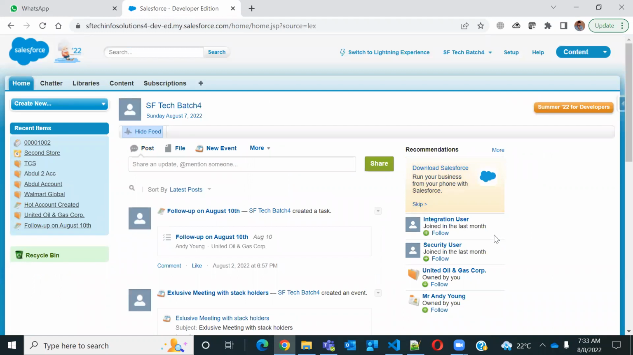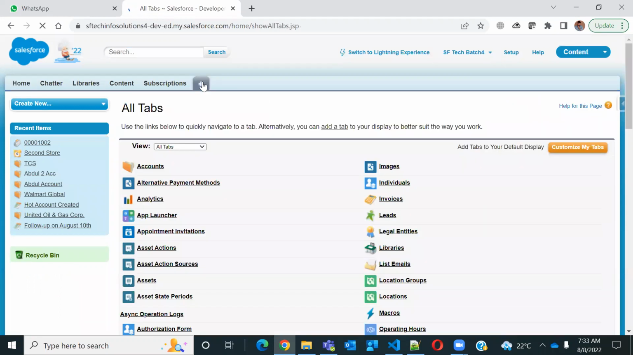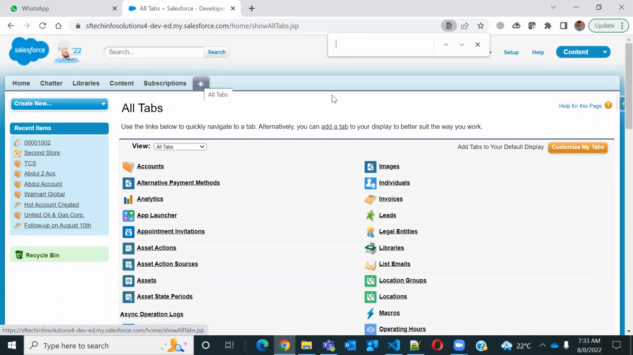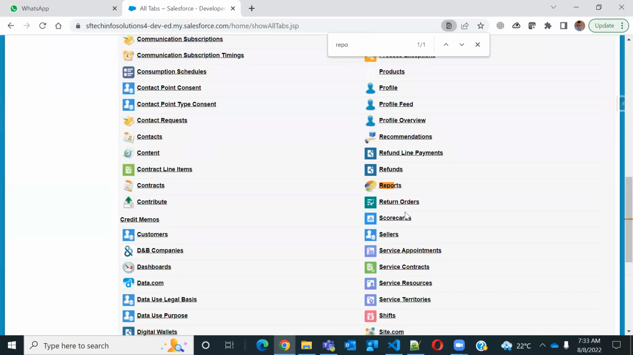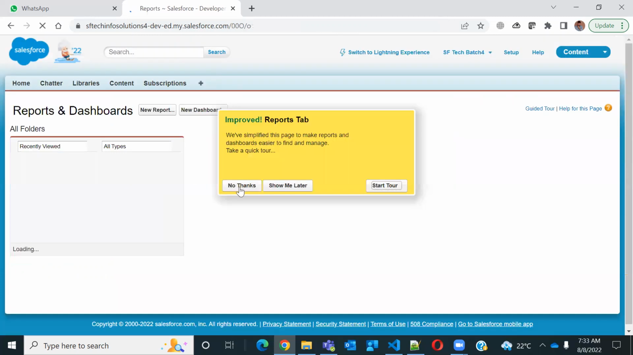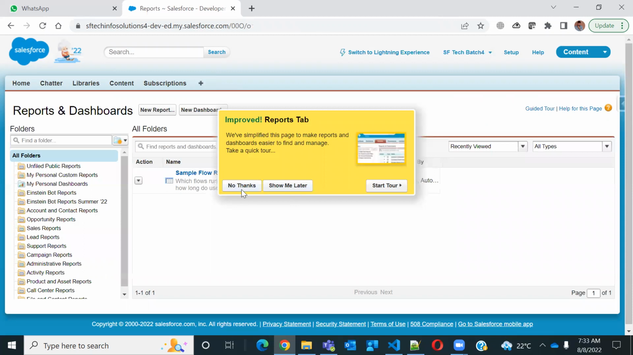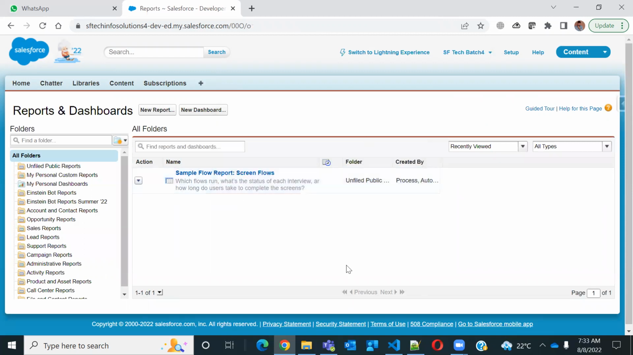Okay, in this classic UI, if you're trying to look for or create a report, we need to go to the plus. This plus is nothing but all tabs. You go there, you can search for reports, and if you click on reports, you can see a similar thing, but not exactly the same.